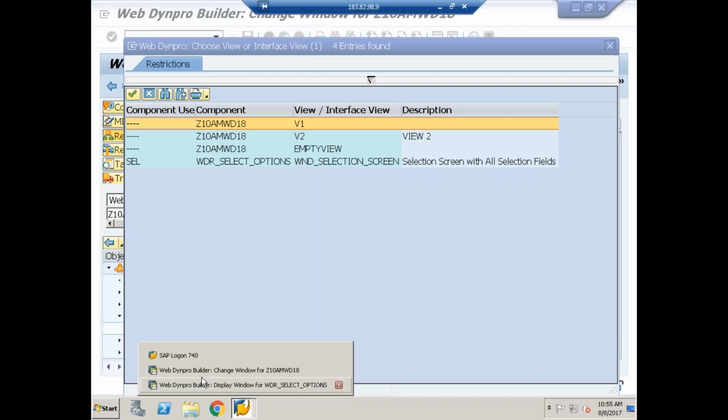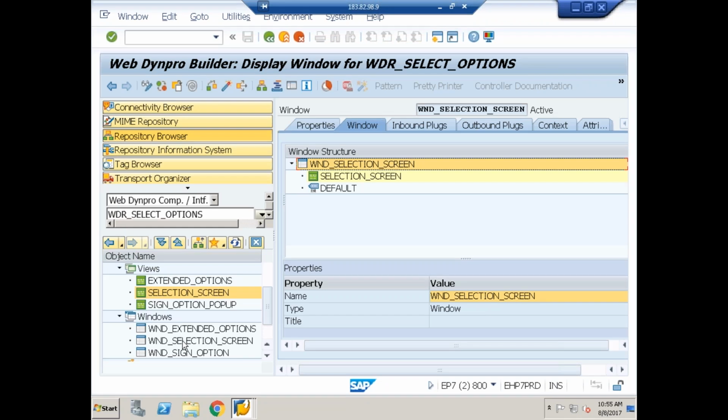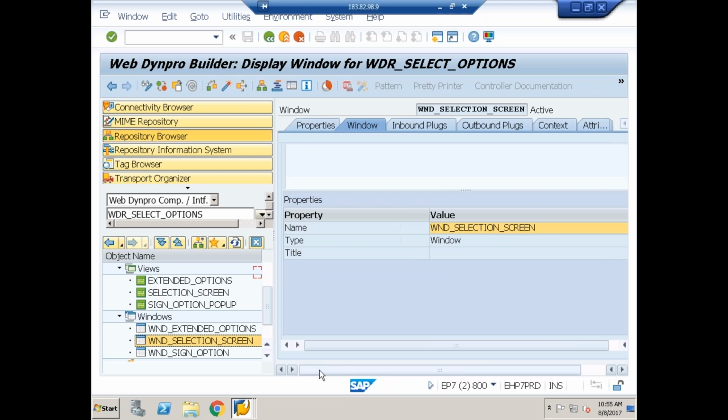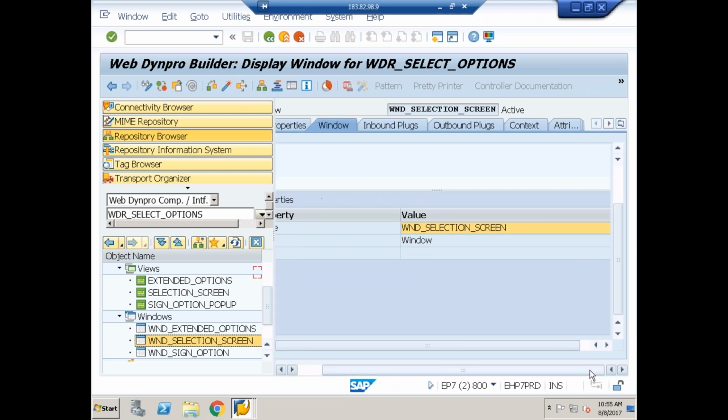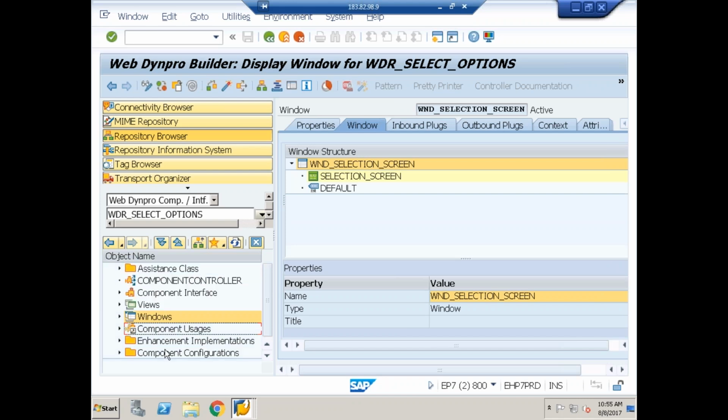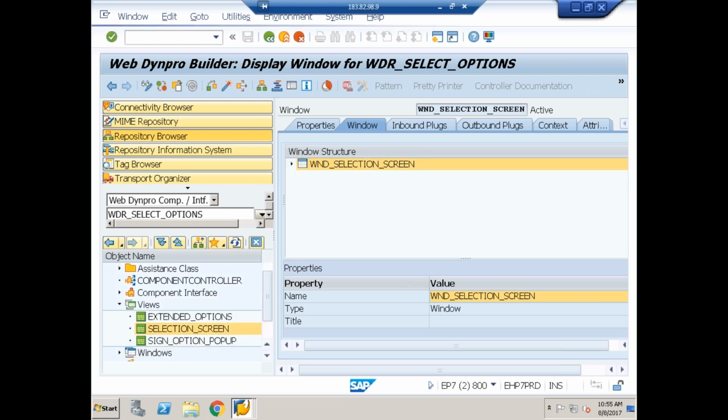Yes, it is having many views and many windows. Might be they have created only this as what? Interface window. Somewhere they might have controlled the property. Where can I check it? Can I check it first of all? This is my selection screen. This is a view.